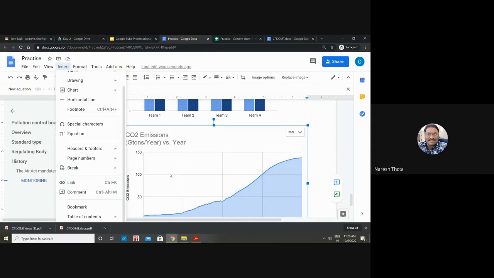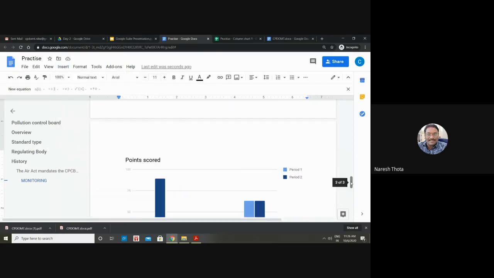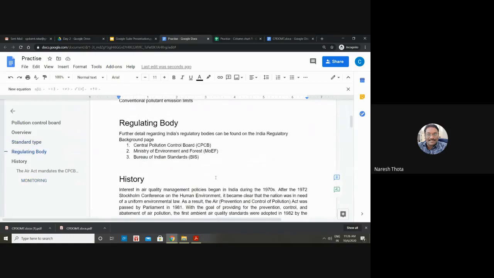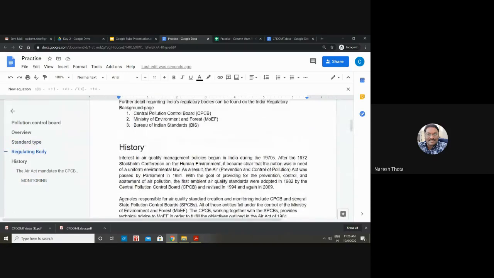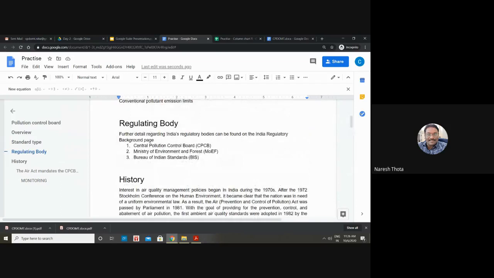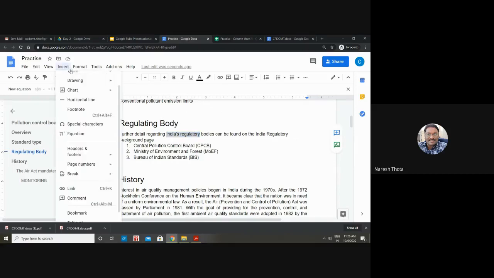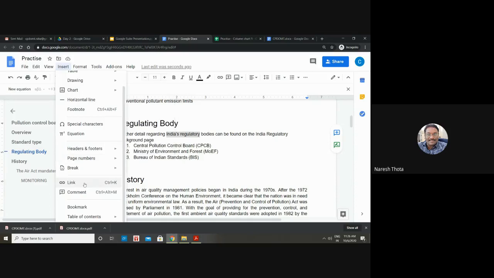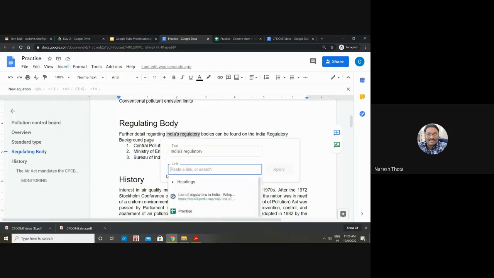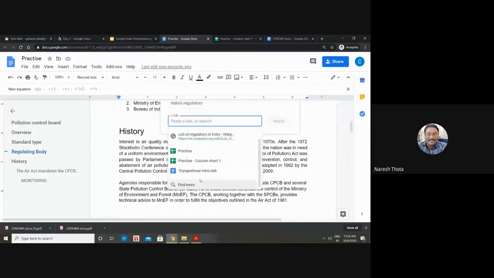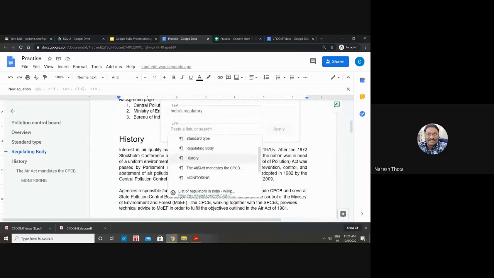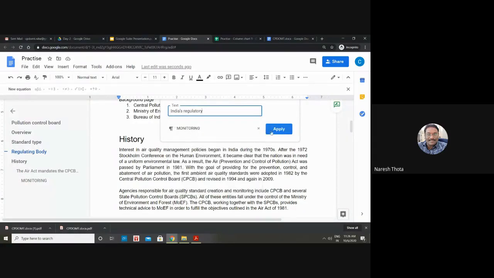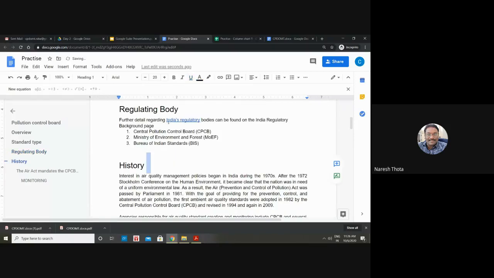So the other one is link. I'm going to do some kind of linking in the document here. Before that, let's say I just want India's regulatory in this thing. I want to link this to one of the paragraphs or some of the graphs. So I'll select that one and click the link. It will show me whether I want to link to one of the headings. So I'll link to the monitoring. I'll just put link monitoring and then apply. Then it will convert it into a link.